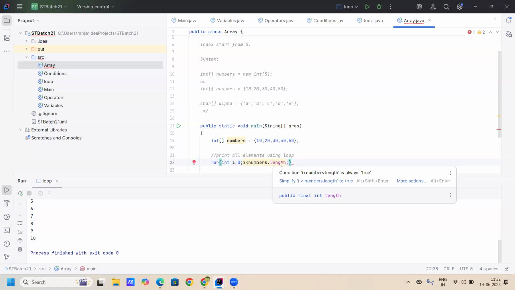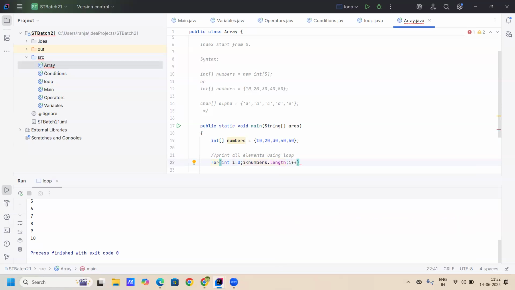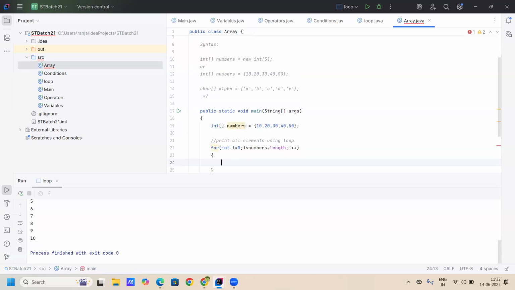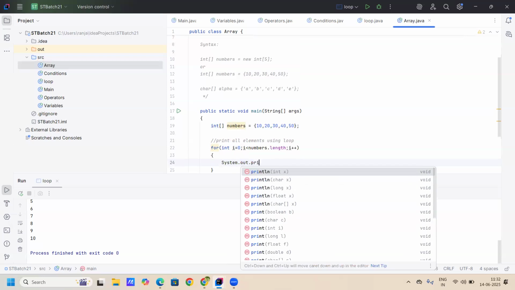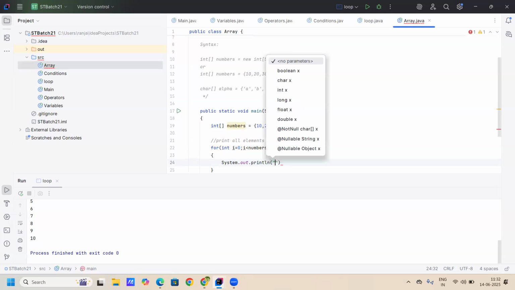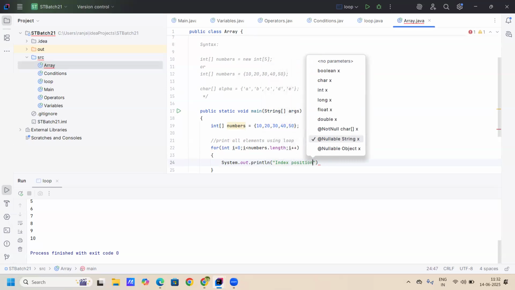Then I want to print all my values, that is index 0, 1, 2, 3, and 4. So it is post incrementing, right? With the variable, I will do post increment. Then inside that, I just need to print my array value with System dot out dot println. Let us say I also want to print the index position.